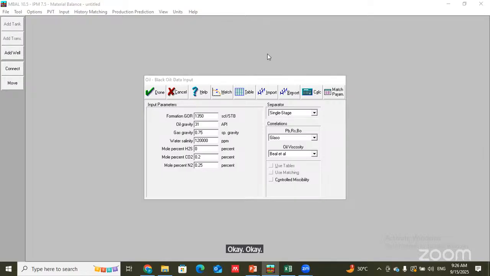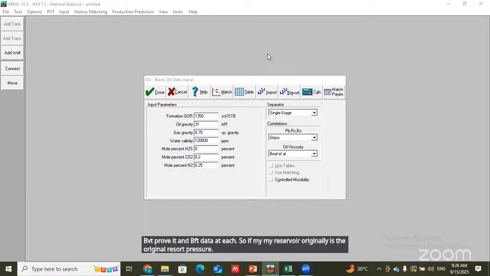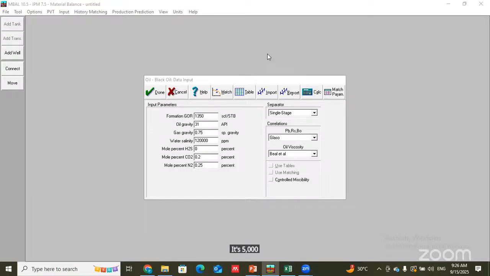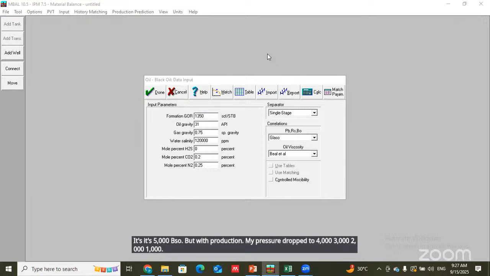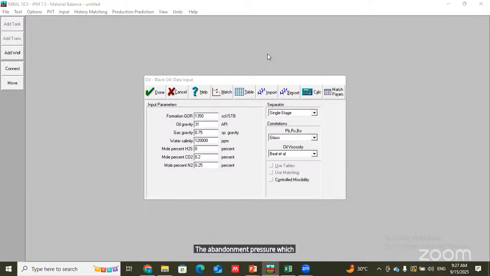As you see in the equations, I need the PVT properties and PVT data at each reservoir pressure. If my original reservoir pressure is 5,000 psi, with production my pressure dropped to 4,000, 3,000, 2,000, 1,000, until the abandonment pressure, which is 300 psi.